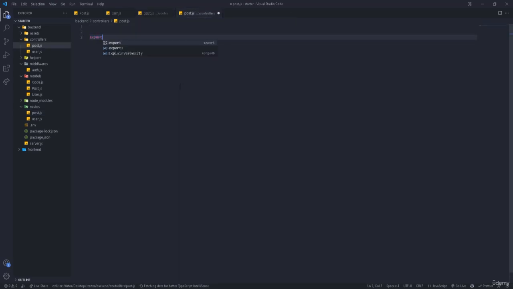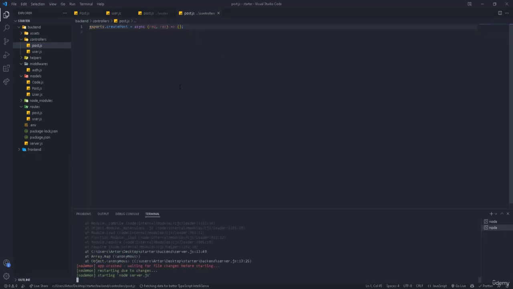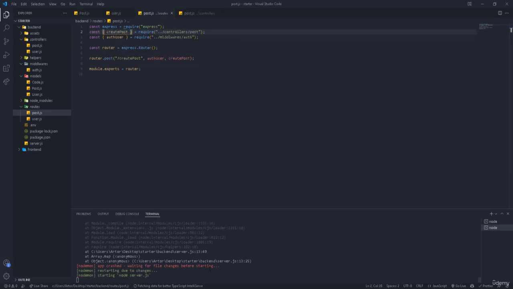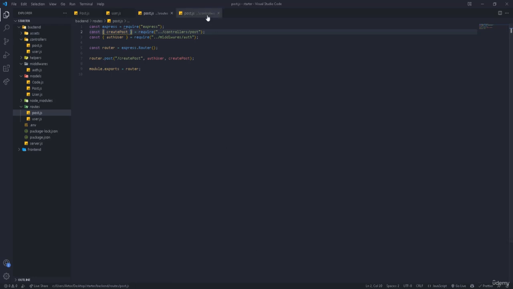So exports.createPost is going to be an async function, request, response, like that. Okay, let me just see. Okay, so createPost is not defined. Let me go back to the routes, and this is fine, but right here we need to get the createPost function. Okay, let's see right now. I think everything is all right. Okay, so let's continue.